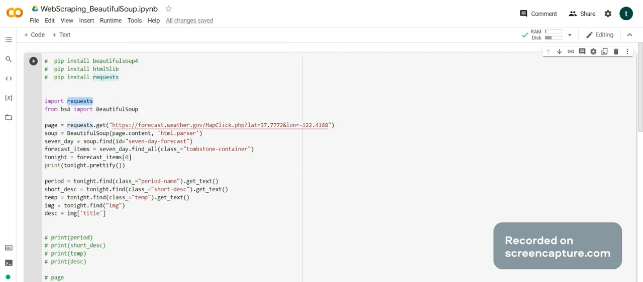The second thing is the soup values. How am I getting it? I'm already having the BeautifulSoup page.content, and I'm using the HTML parser. This HTML parser is the first level. First I get it to the parser level, then I have to get only the needed details.